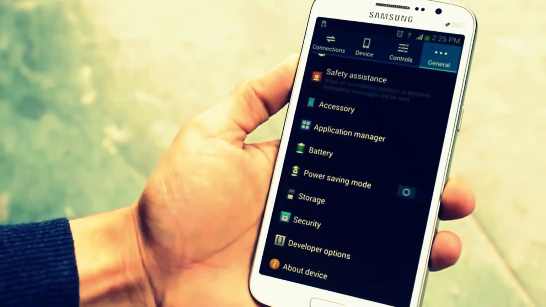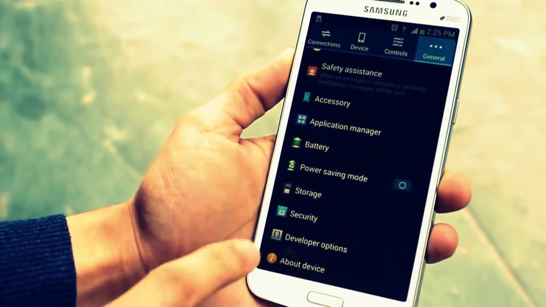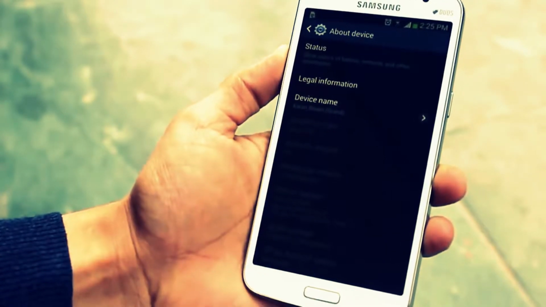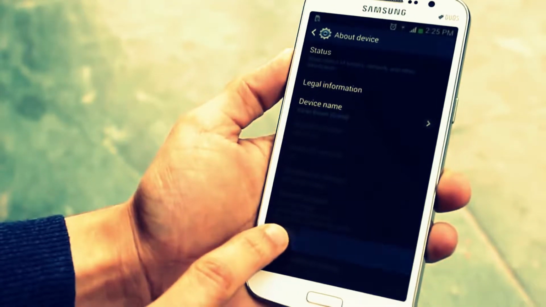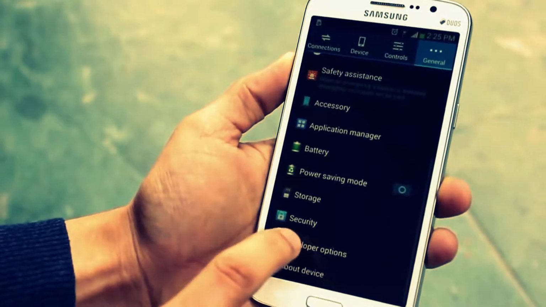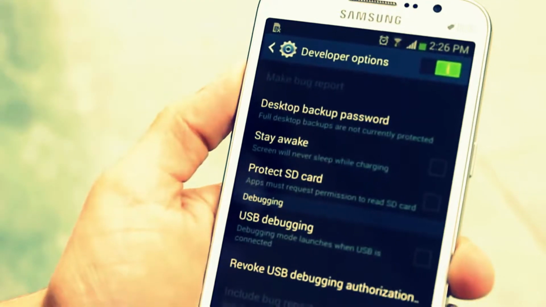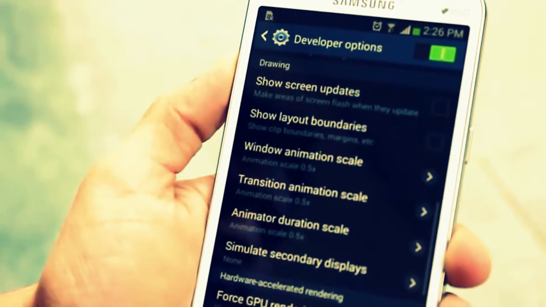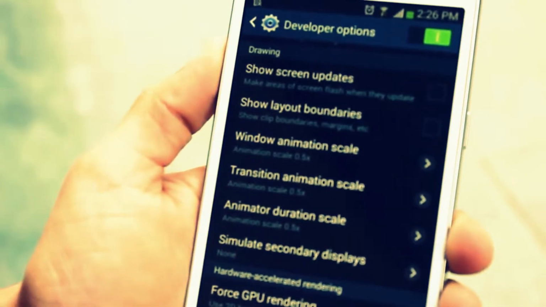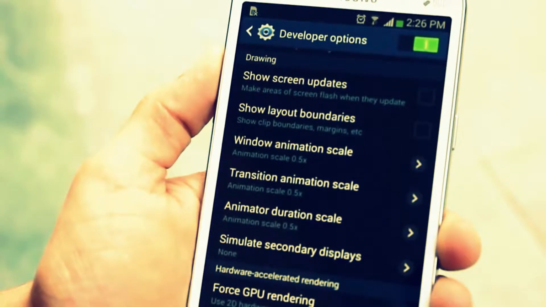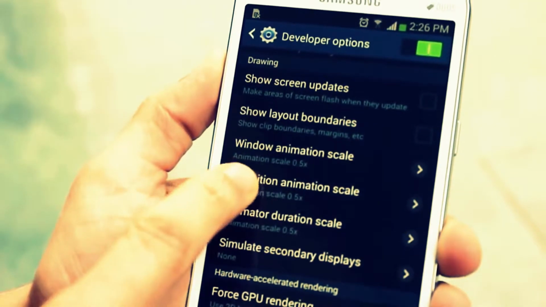So just go into settings, go into developer options. Now, if you're using a Galaxy phone, there are chances that the developer options are not unlocked. So go into About, go into Build, and tap it 7 times. Your developer options would appear right above About device. Now scroll down to where you see window animation scale, transition animation scale and animator duration scale. Now all of these, put them down to 0.5x.